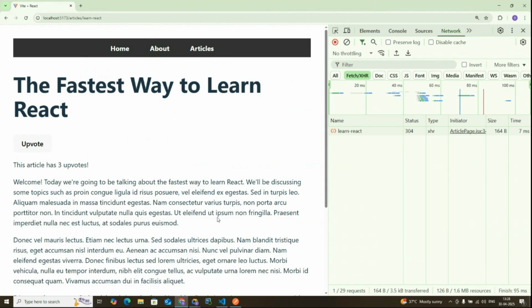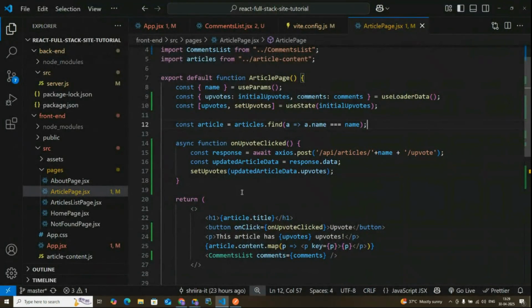So that is how to implement a simple upvote button. The next thing that we are going to do is see how to do that same kind of thing for adding comments to articles in our application.